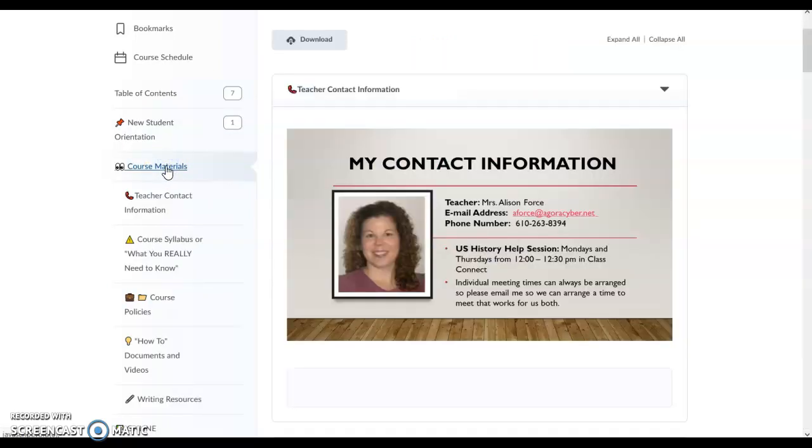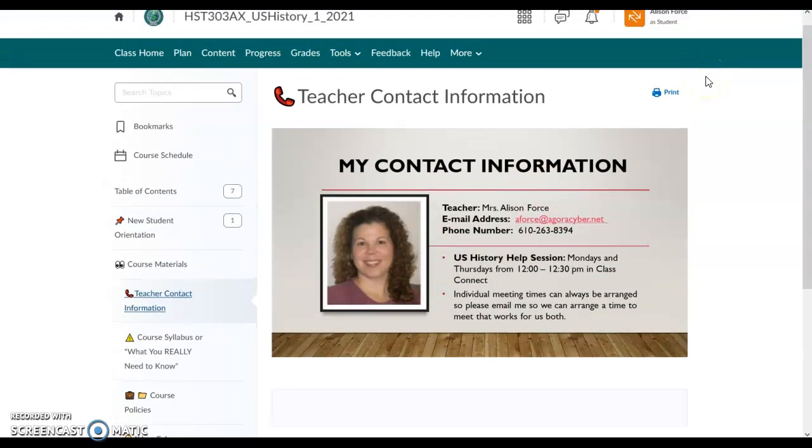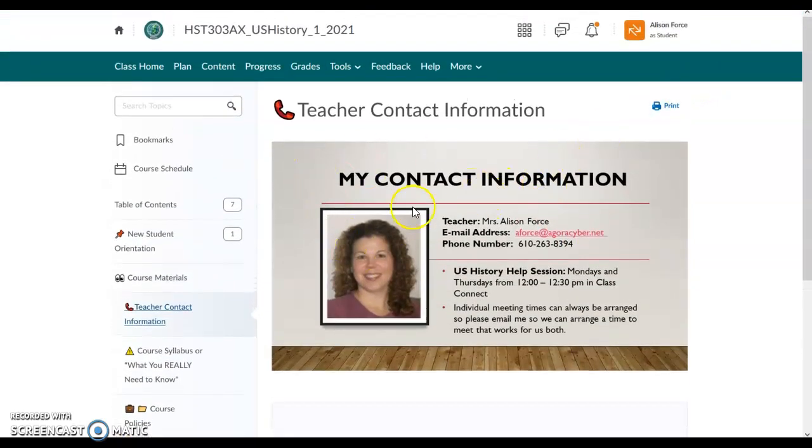Next in the table of contents is the course materials. This is where you're going to find your teacher contact information. For students who have me, it will show up with my information. And for students with Mrs. Thomas, it will show up with her information. This is the teacher that you are going to contact if you have questions about grades or attendance. Although when we are in class, you can ask any teacher any question whatsoever. Think of us both as your classroom teachers.